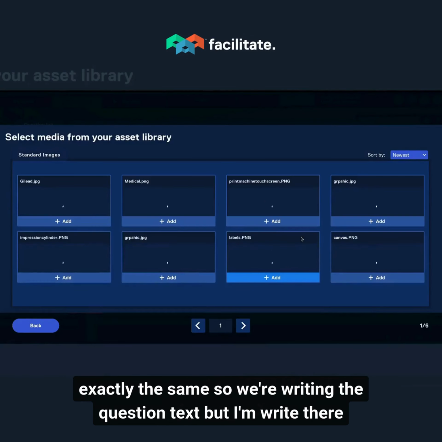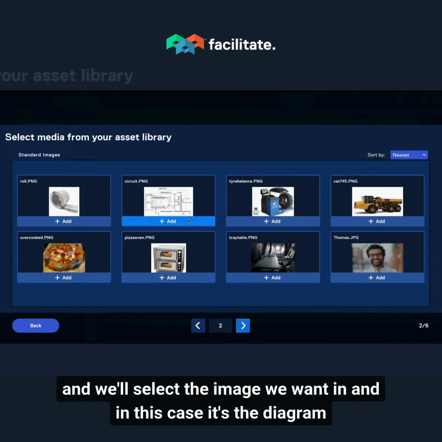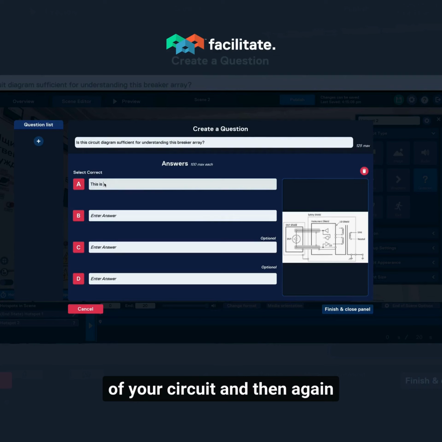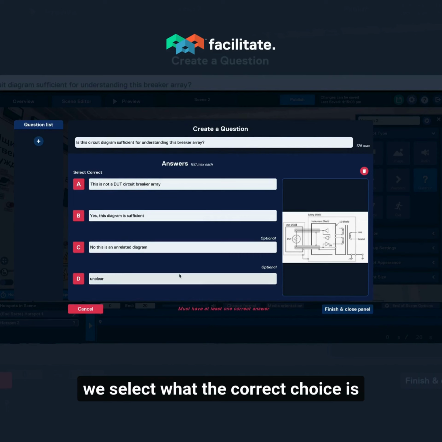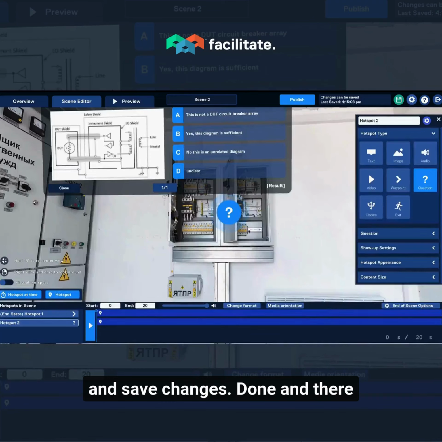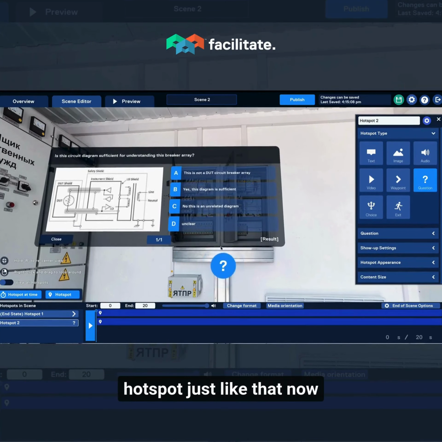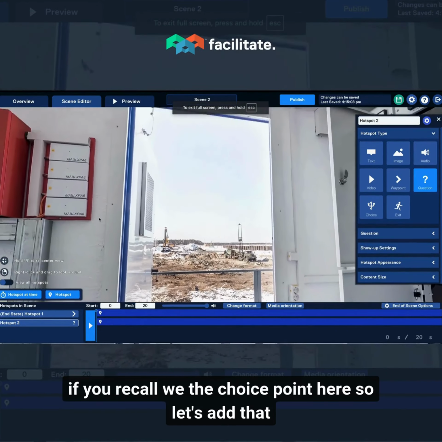So we're writing the question text, but on the right there, you'll see there's a little option for image. And then we'll just click on that and we'll select the image we want in there. In this case, it's the diagram of the circuit. And then again, we'll write out the response options and we select what the correct choice is. And save changes, done. And there you go, there's your image-based question. Hotspot, just like that.